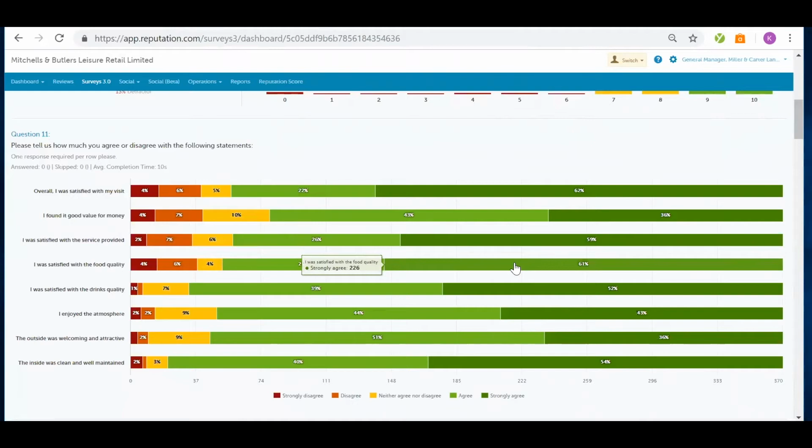Please note that in Guest Voice, you only had access to a top box score. However, in Reputation.com, we provide all scores from strongly disagree right through to strongly agree. We want you to be focusing on the top box strongly agree score, which you will find in the dark green section of the chart.